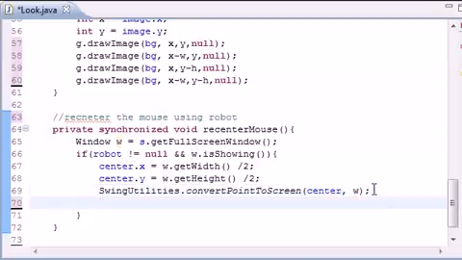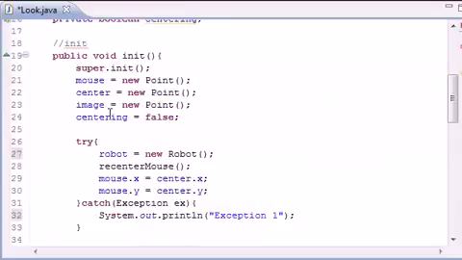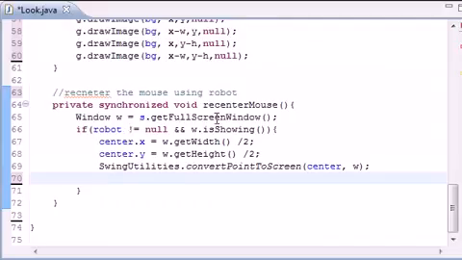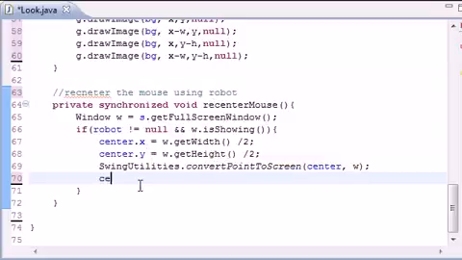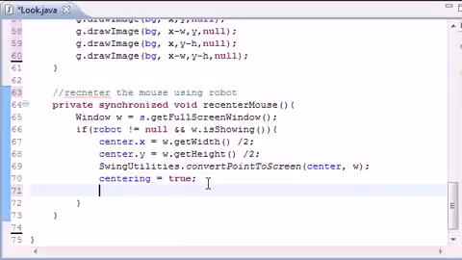That's all it is. Now, remember we had that boolean called centering, and it's set equal to false. Well, if we're running recenterMouse, then this is probably true, and by probably I mean it is. centering equals true. Only when we're running this method is centering true, because if we're running this method, then our mouse is trying to center. That's why we need to change that. And now, last but not least, that's embarrassing, we can use our robot.